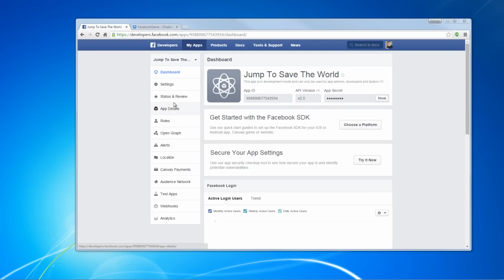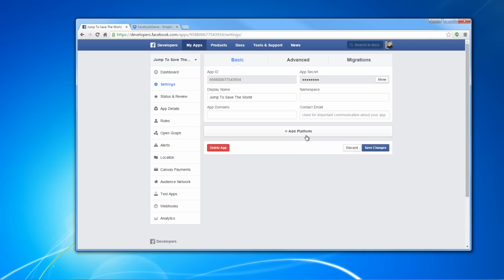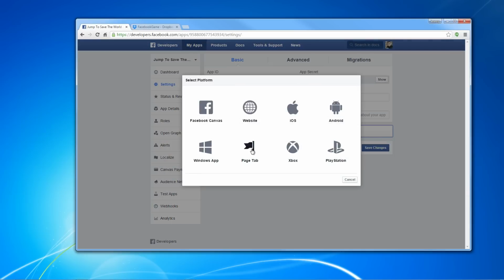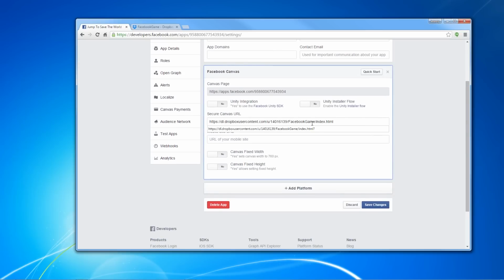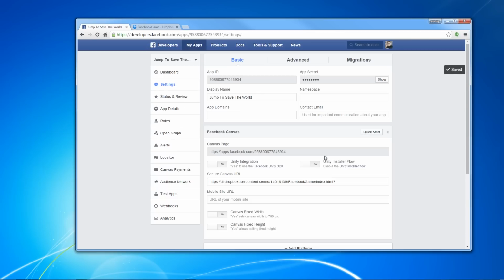But what we're going to do is go into our settings, and we're going to actually add a platform for our game. We're going to choose Facebook Canvas, and then we're going to paste in the link we just copied, and we're going to add a question mark at the end because that's what Facebook needs to recognize that this is a secure domain on top of it being an HTTPS. So we're going to hit Save Changes, and after we do that, then it's going to say that it's saved.